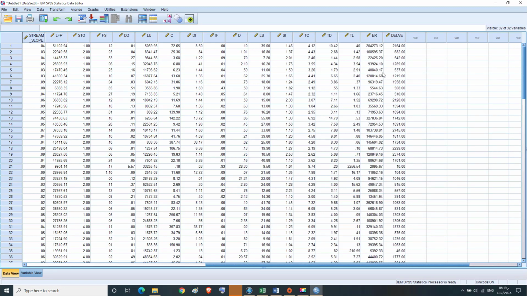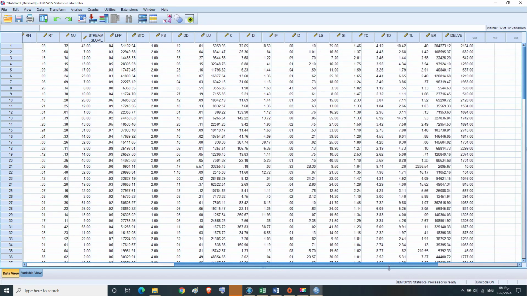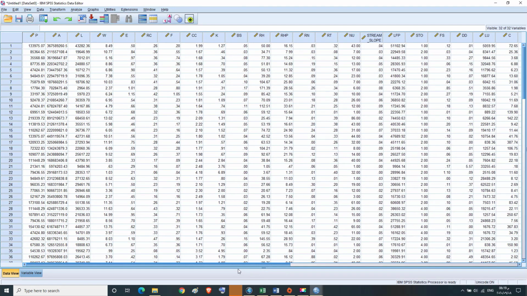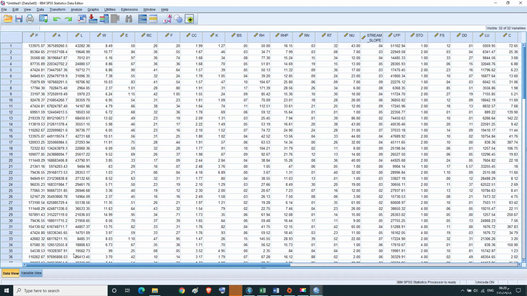And with that, we have entered all the characteristics and parameters that were extracted from ArcHydroTools in the variable view and data view in the IBM SPSS program.